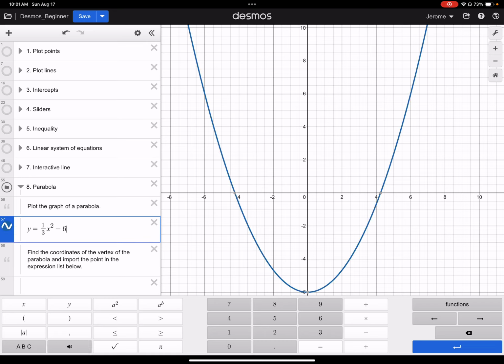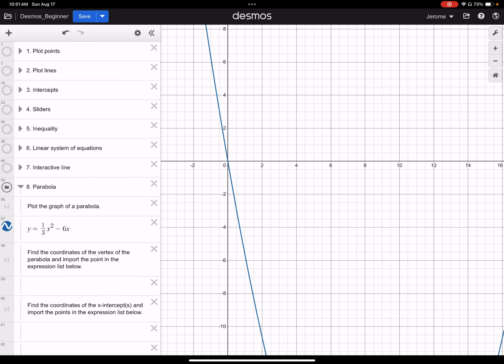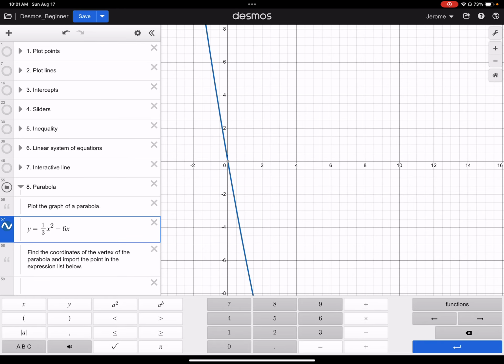I'm going to make this a little bit more complicated though. Minus 6x. Oh, I'm really off the screen. Doesn't really matter. And then maybe plus 5. Okay, that should do it. I made it minus 5. Okay, so what's this asking me to do? Find the coordinates of the vertex of the parabola, and import the point into the expression list below.